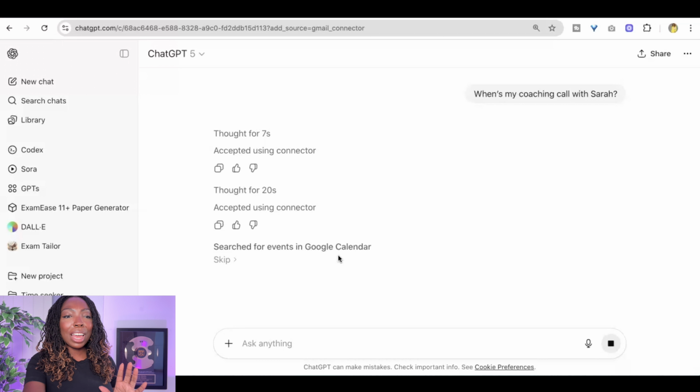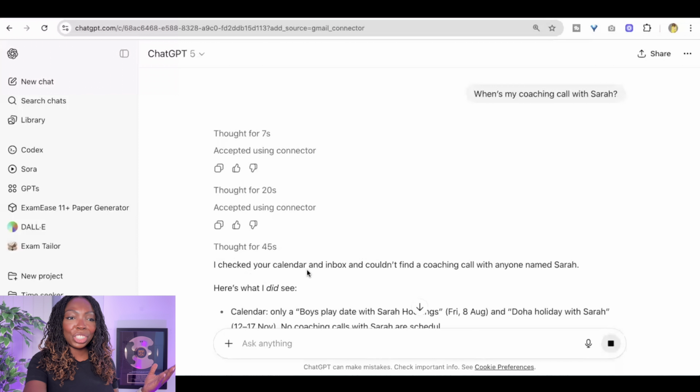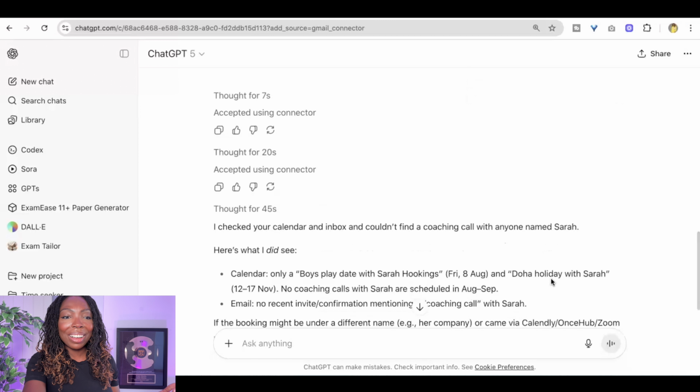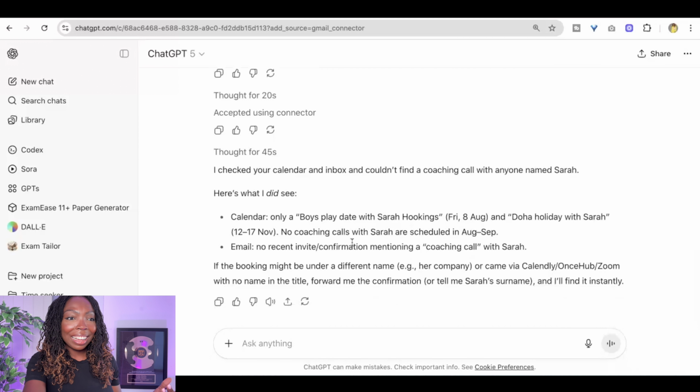So it says here, search for events in Google Calendar. Let's see what happens. Let's give it a minute. It says, I checked your calendar and inbox and couldn't find a coaching call with anyone named Sarah. Oh my goodness, it's actually properly pulled up my calendar. Okay, here's what I did see.